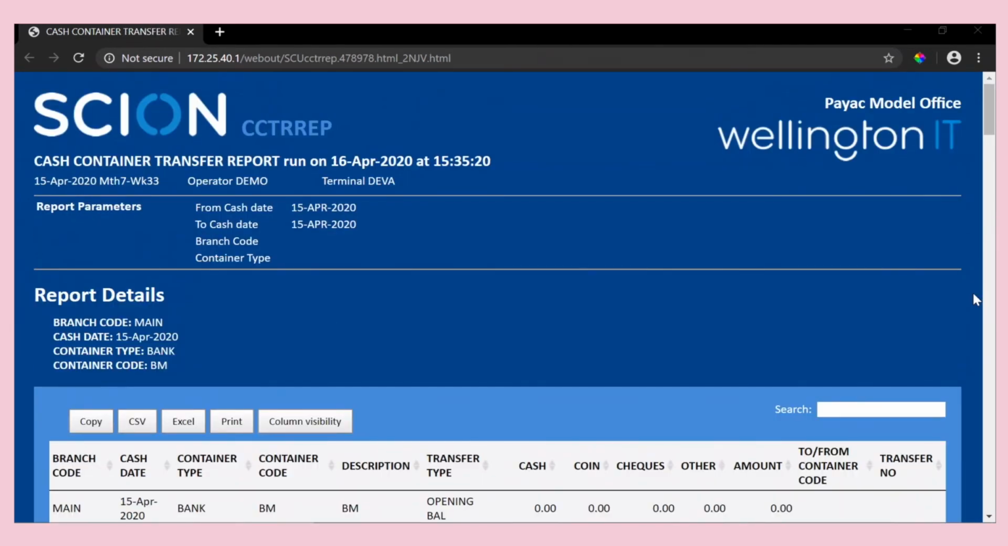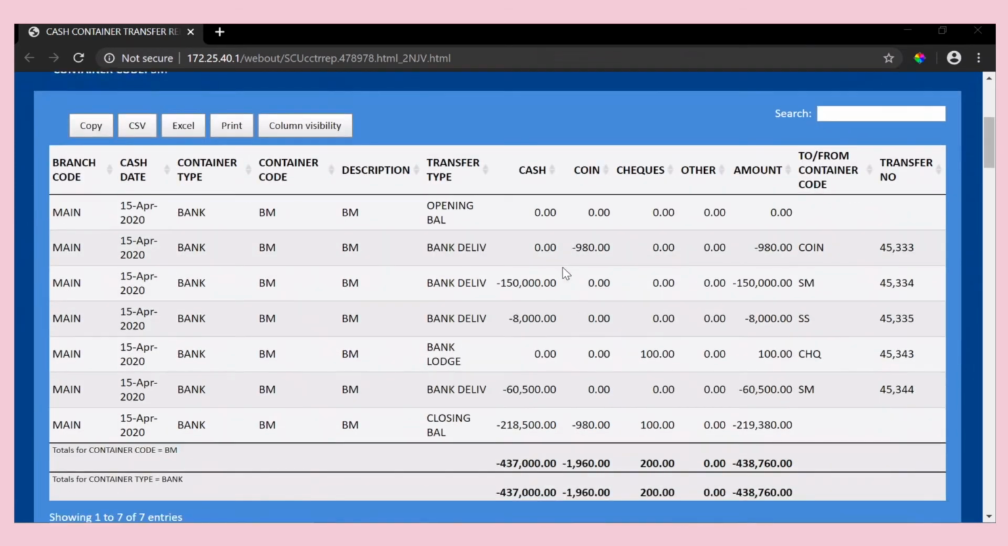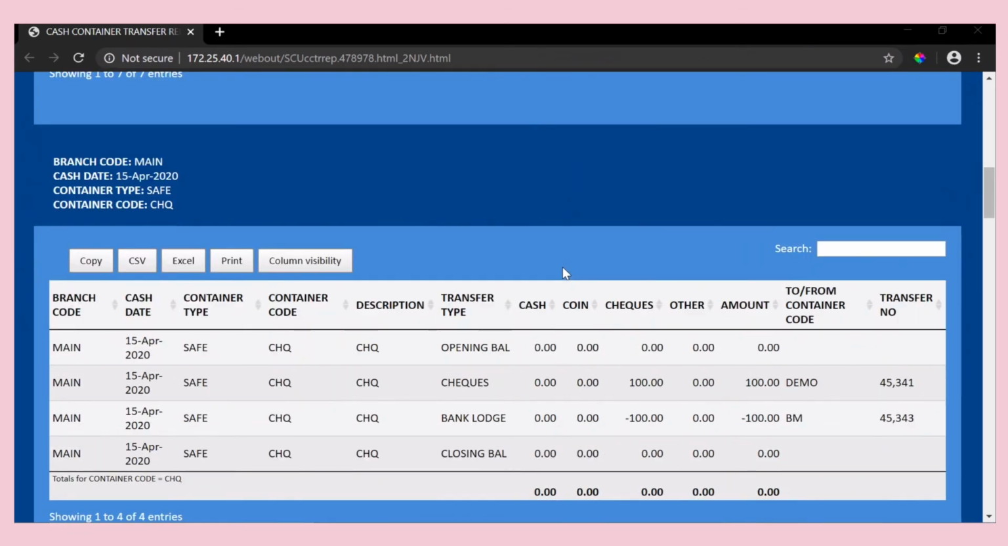Okay, so the last report that I want to show you then is your cash container transfer report. This report gives a breakdown of all the cash transfers that have been carried out in the day. If we take a look here, we can see one of our safes in the cash room. We can see the opening balance, any lodgements that have gone in or gone out of it, and also our closing balance.